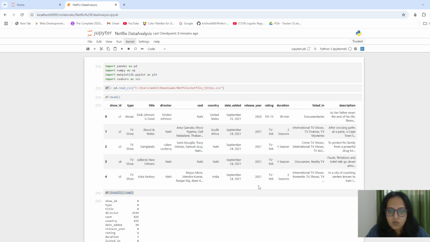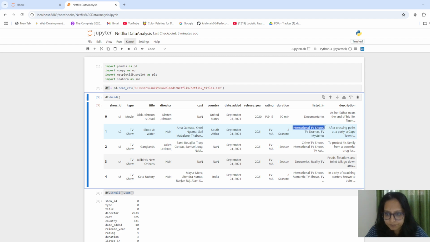Let's now work with listed in. Listed in is basically genre. I want to figure out the top genres of the content that Netflix has. In order to do that, I first have to fetch the genres. If you see this index 1, I have international shows, TV dramas. So for one show ID, it has been listed into multiple genres. Out of these multiple genres, I'll just select the first one.